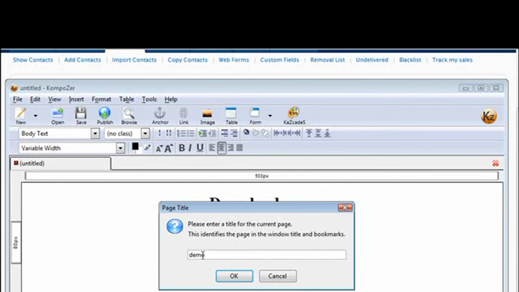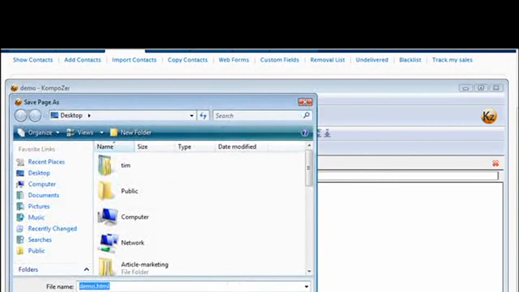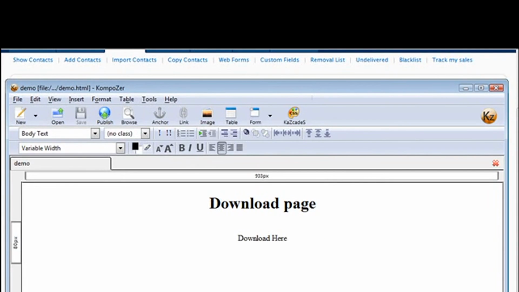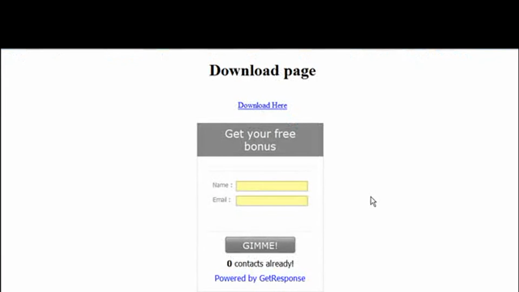Save it, squeeze, whatever you want. It's just a demo, so I'm going to call it demo. And then I'll save it to my desktop. And now I'll open demo. Okay, so there you go. That's how you can set up your autoresponder with your newsletter and get your code to put on your website.